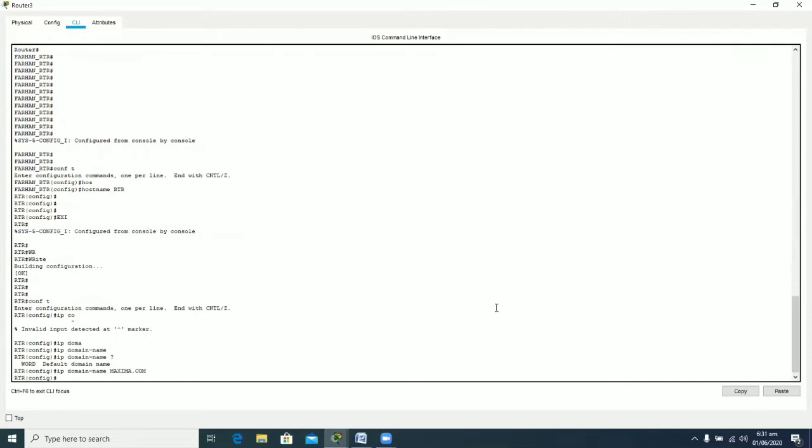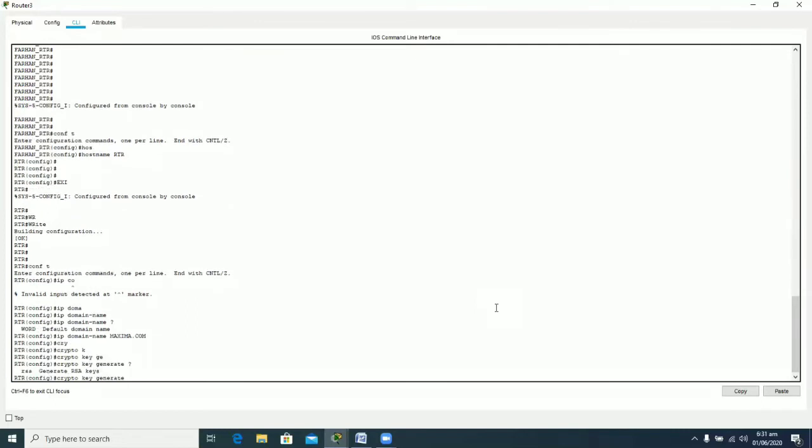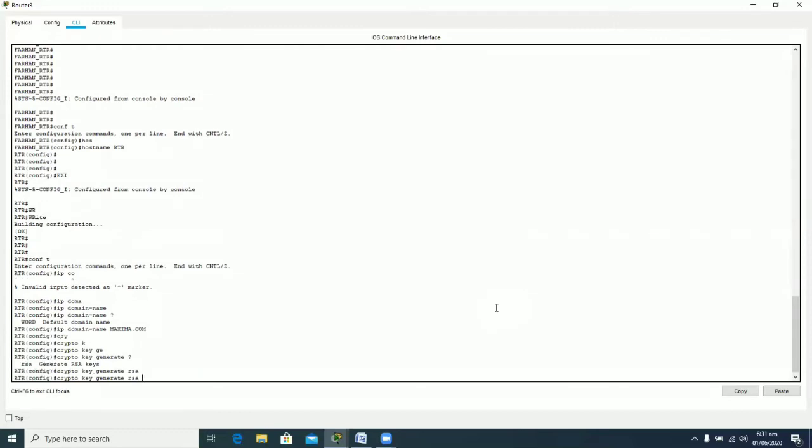So I am now creating the RSA algorithm keys. For that we have the command crypto key generate, and after that we have the RSA algorithm. RSA is a public key, or asymmetric, encryption algorithm that is very useful.